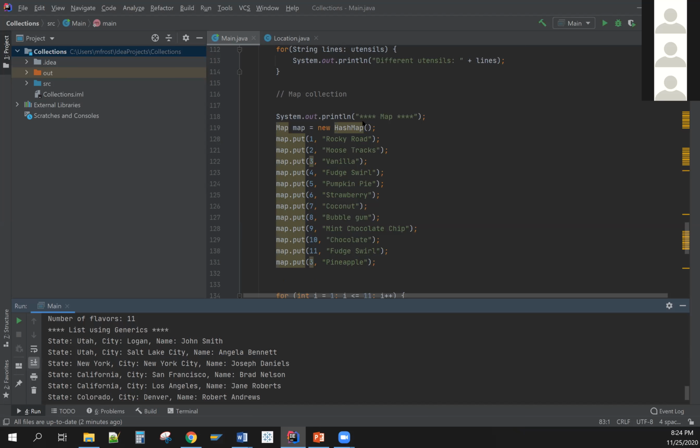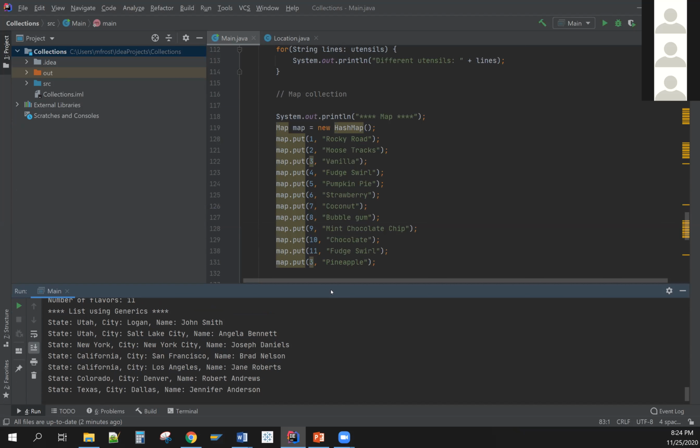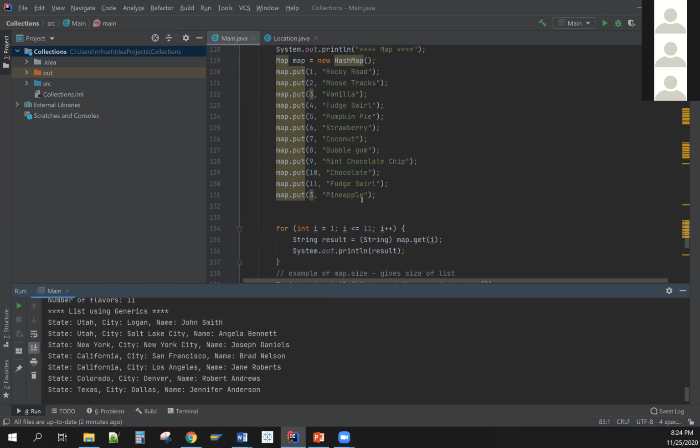That's why I put that in there. I forgot to mention that, just to show what it does. Good eye, Carlos. Thanks. But yeah, it'll replace it with that number 3. So if you were to add one in, and you put the number 11, it's going to automatically replace Fudge Swirl with your new one.